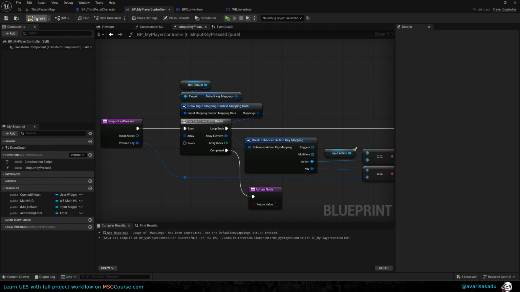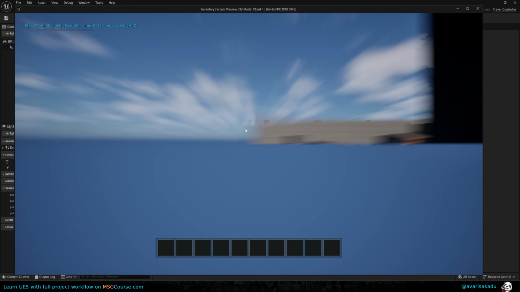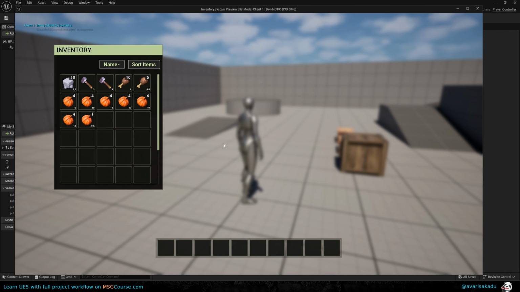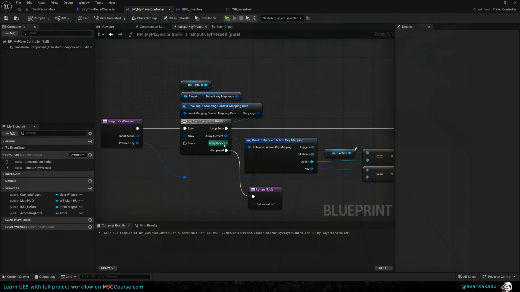Now compile and save everything, then enter play mode to test. You should be able to give yourself items, open and close the inventory, and everything should work smoothly again. With these two small fixes done, we can now move on to the drop item logic.